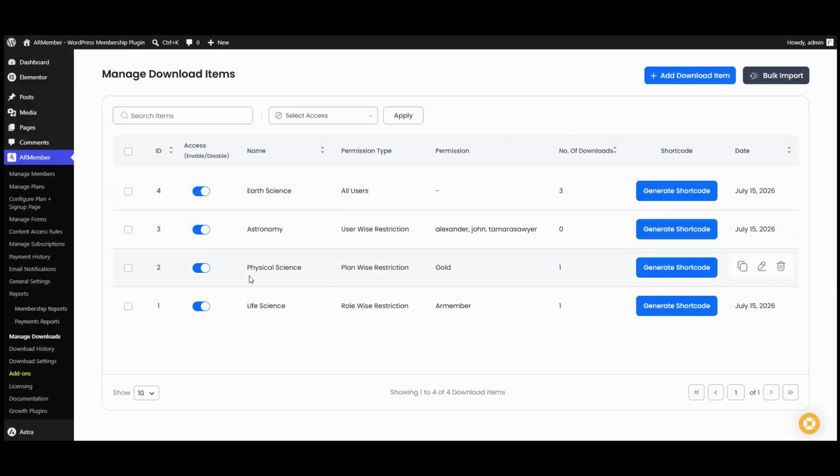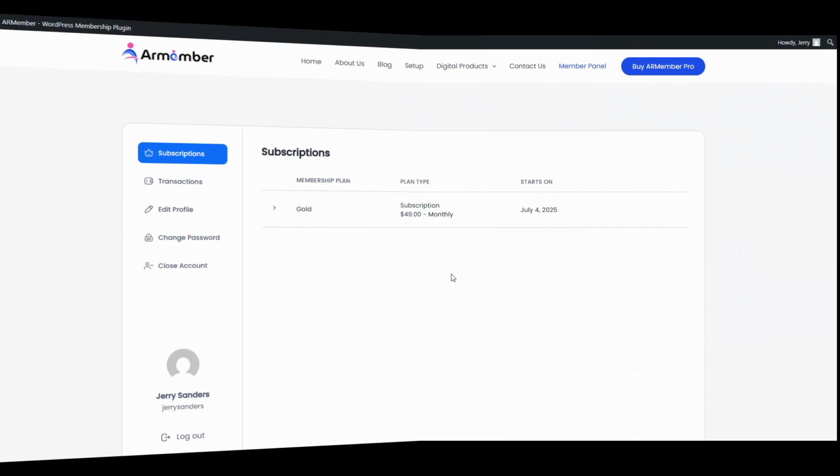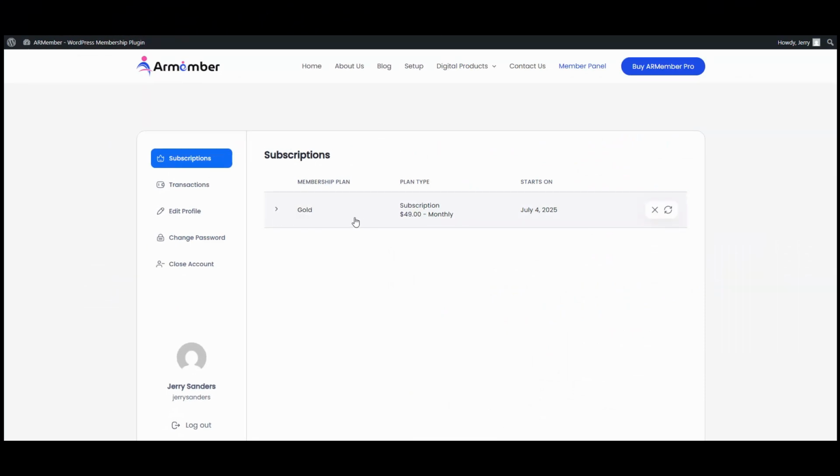Let's first check the access permissions for the Physical Science download item. Since the Physical Science download item is available only to Gold members, let's go to the front end and log in as a Gold member to test it. As you can see, we're now logged in as a Gold member. Let's open the Physical Science page.